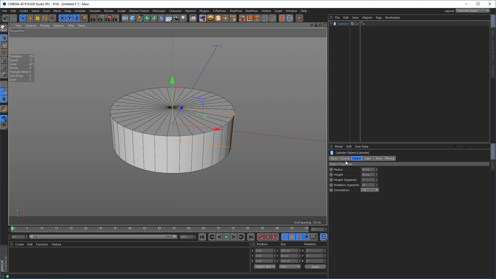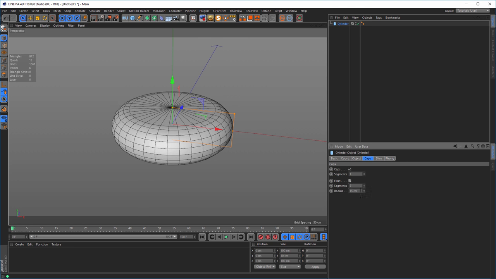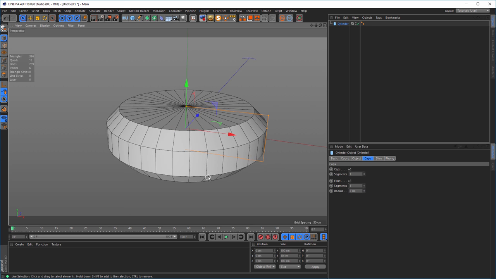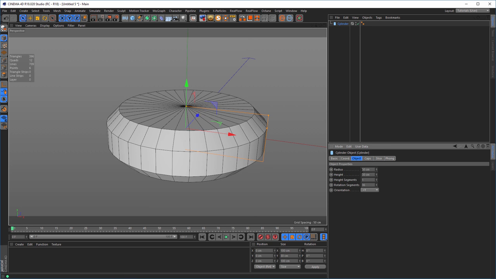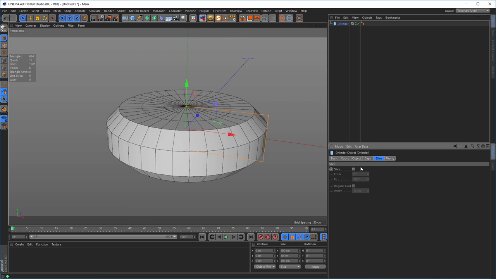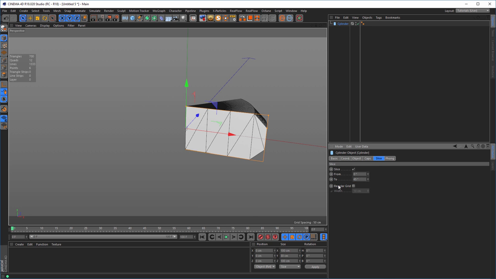But first, I make caps, fillet caps. Here about 8 is okay. Then on the cap segments, I want 2. That's it, because I want just the one part of this. So four polygons I need for our grooves. And now I slice it from 0 to 45, which is more than enough.